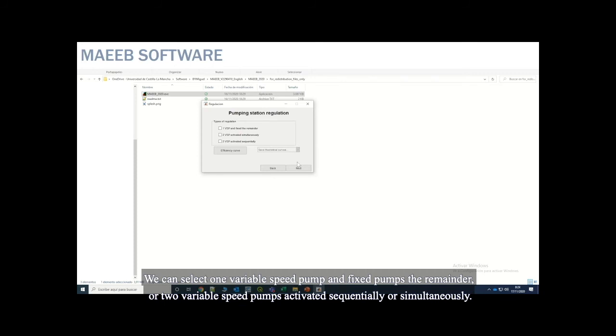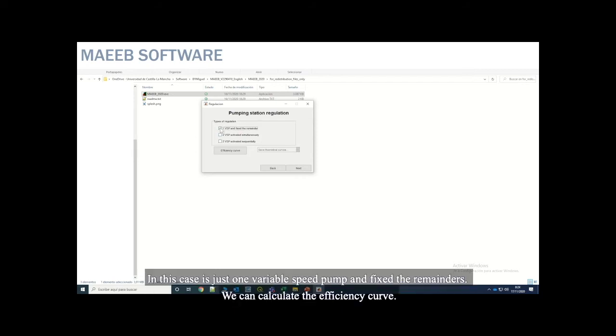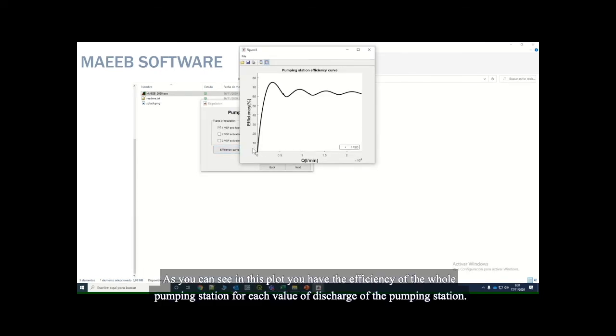We can use one variable speed pump and fixed pumps the remainder, or two variable speed pumps activated sequentially or simultaneously. So in this case, it's just one variable speed pump and fixed the remainder. We can calculate the efficiency curve. As you can see in this plot, we have the efficiency of the whole pumping station for each value of the discharge of the pumping station.